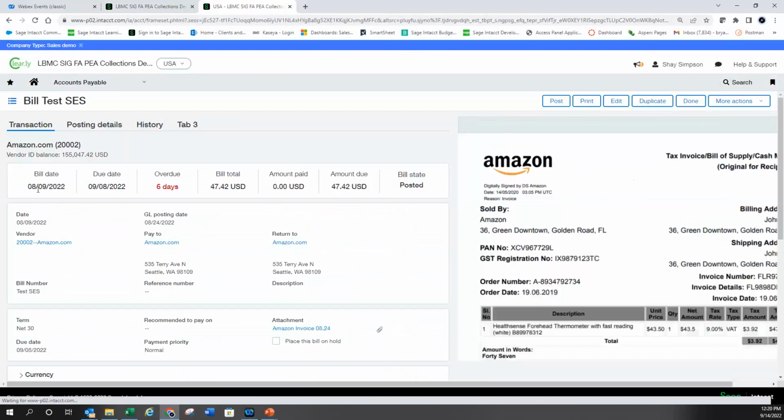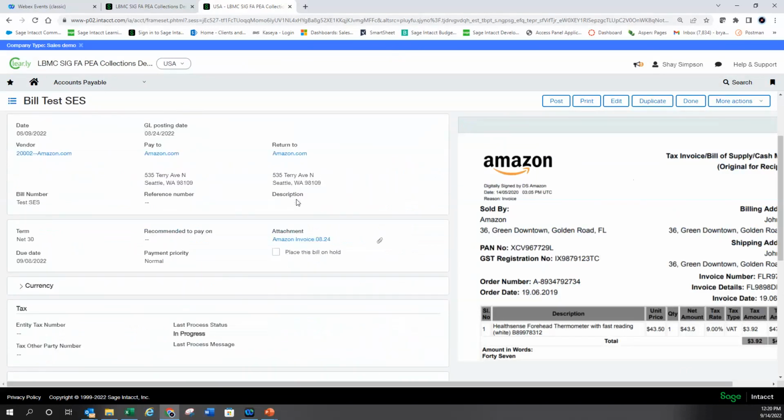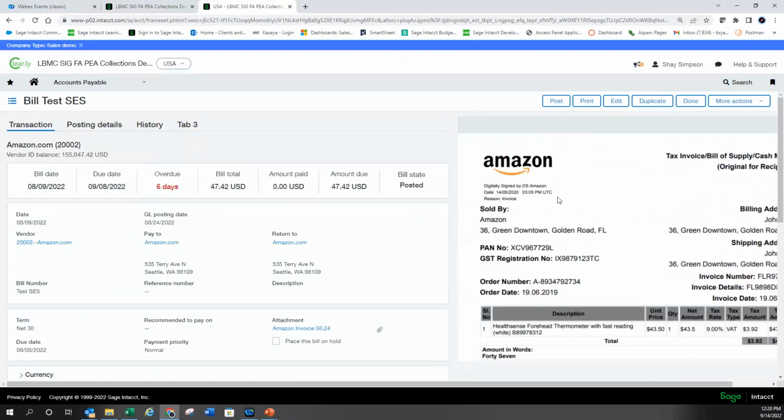When I open this up, because I have set my preferences, now I have this nice split view. So here's all of my information that I have keyed in, and here is my Amazon bill. I love it because that's been a big request from clients for quite some time. Normally before, you'd had to click on your attachment to actually be able to see the bill. So this is huge.